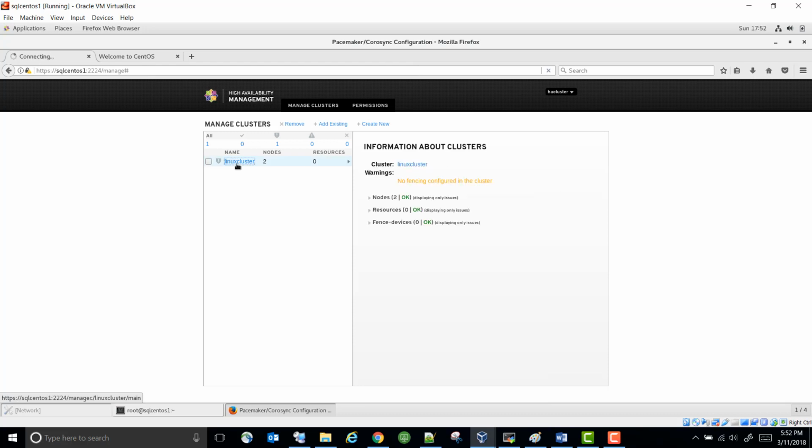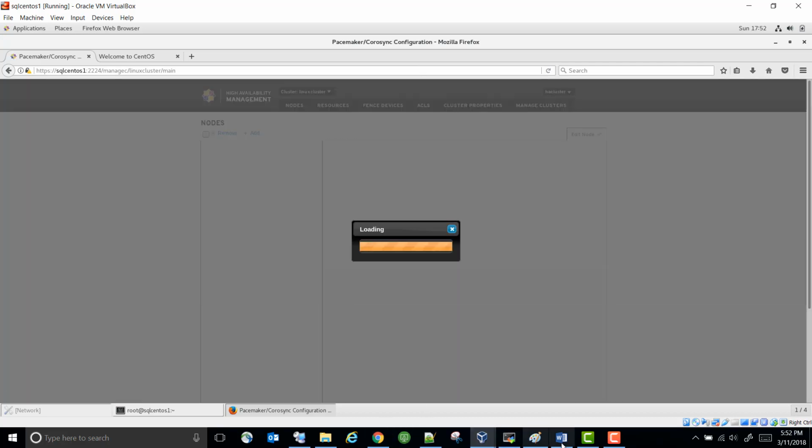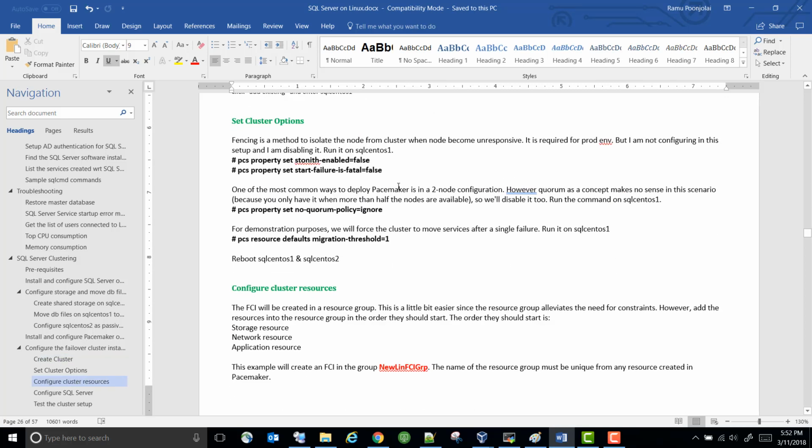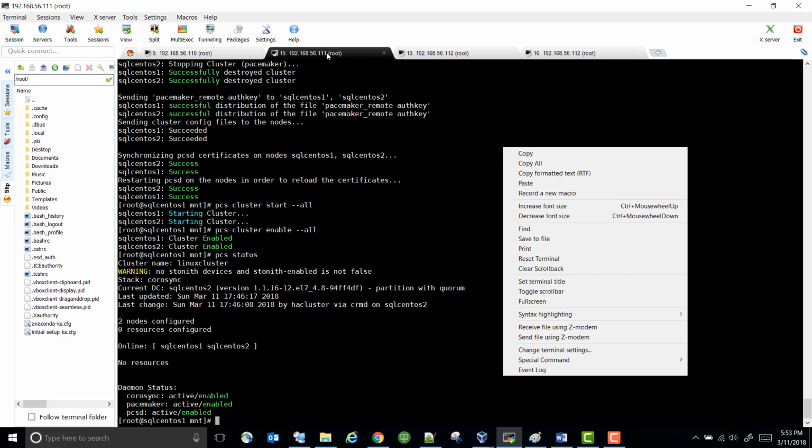If I click on it, it shows nothing here. There are no resources. Now we are going to create the resources. Our next step is we have to set some cluster options. There are a few options you have to set. One is STONITH. We have to disable STONITH. We don't want STONITH for this demo. So you can run this on any one of the servers, any node, because you can manage the cluster from any one of the nodes. So setting this parameter from any one of the nodes should be sufficient. So I'm on node A. You can see 111.